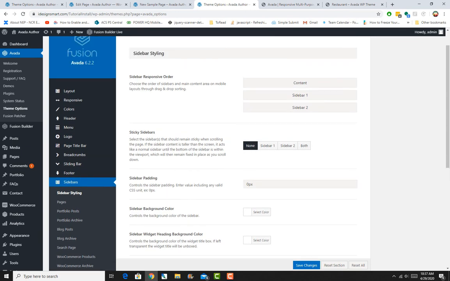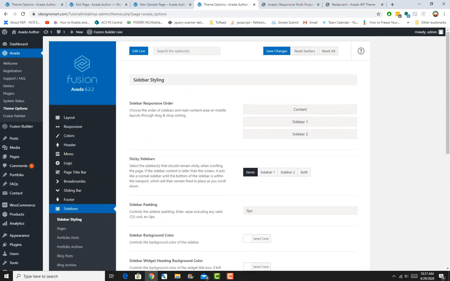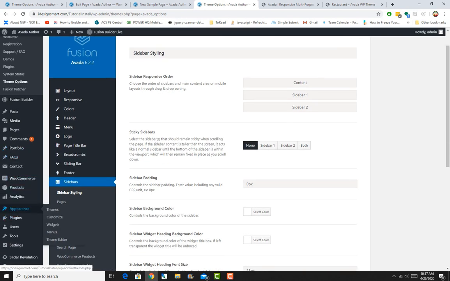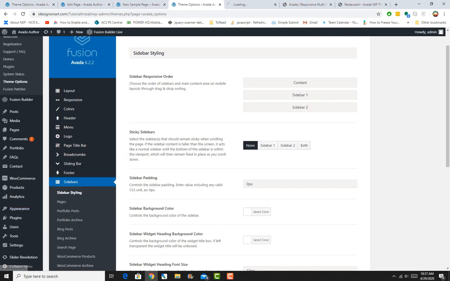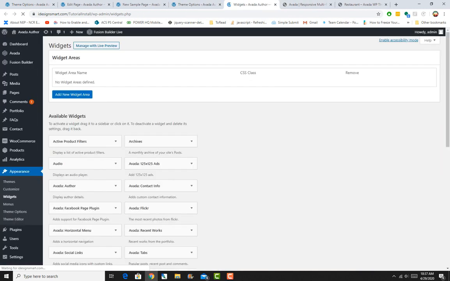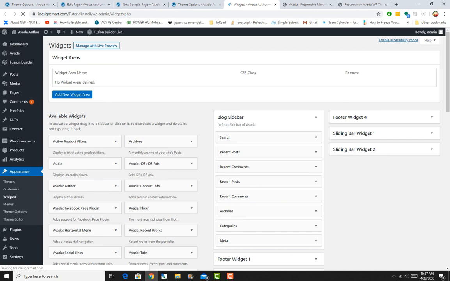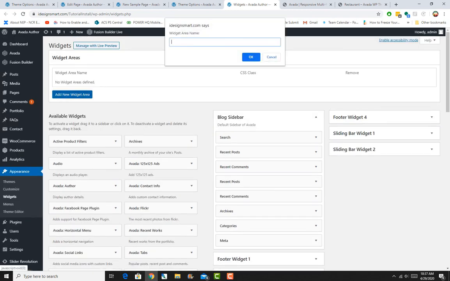So basically the sidebar options you can override on a page basis. And where are the sidebars? The sidebars are in the appearance and widget section. So I'll just open that in a new tab. And here are the sidebars, like the sliding bar widget or the footer widget or whatever widget. So you can add a new widget area like that. It's just like adding a new sidebar. So I'll just call it a new sidebar.